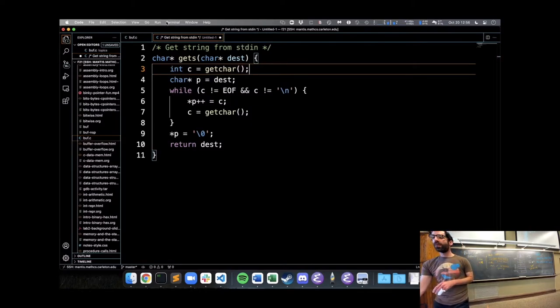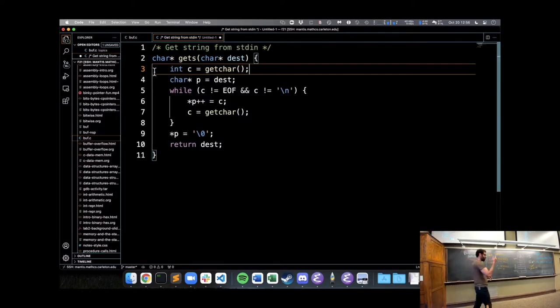It's running into the heap. We don't know in this case. This destination pointer could be anywhere in memory, but wherever it is, we could blow past the end of our string.